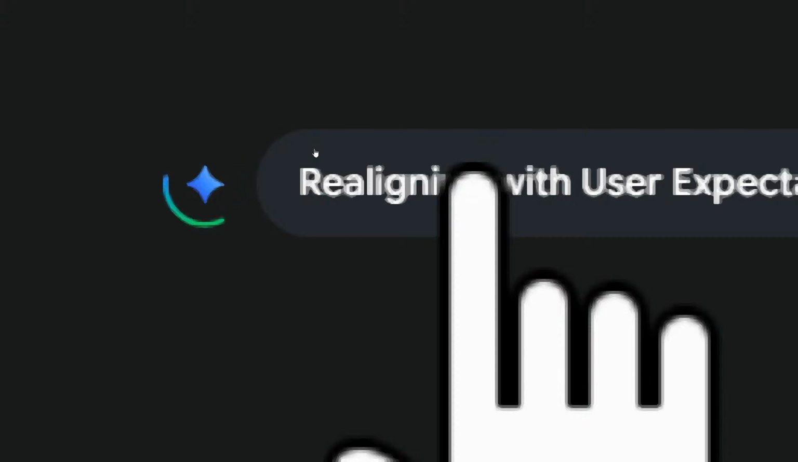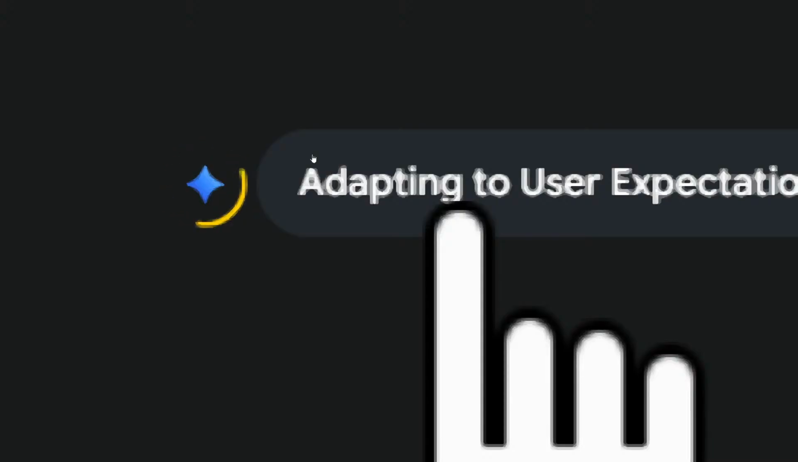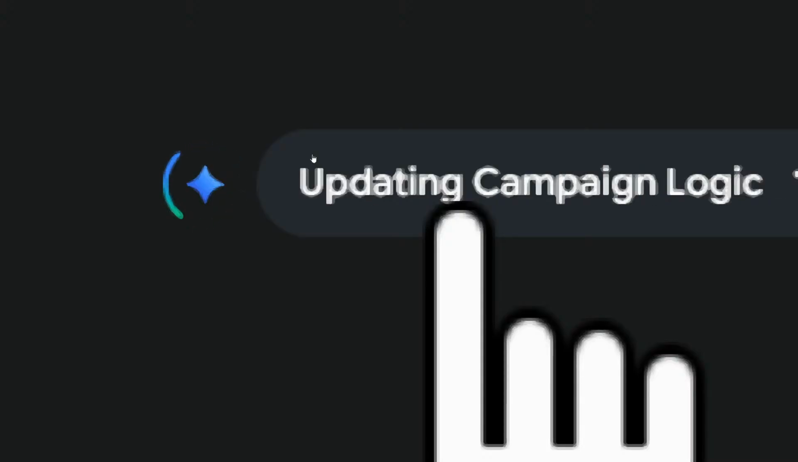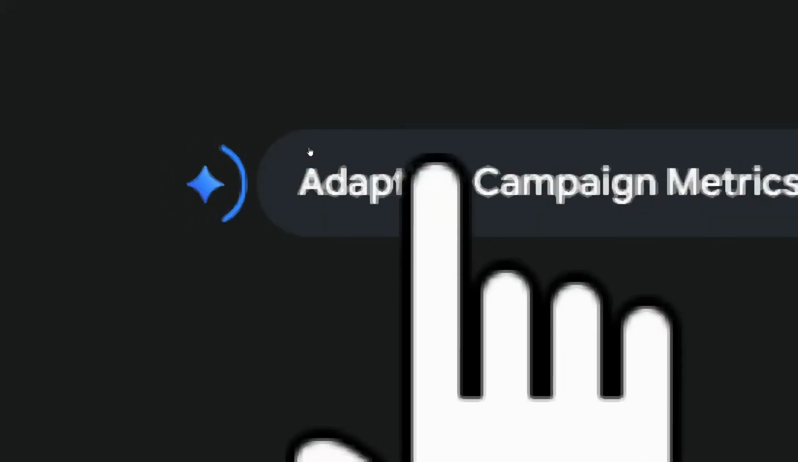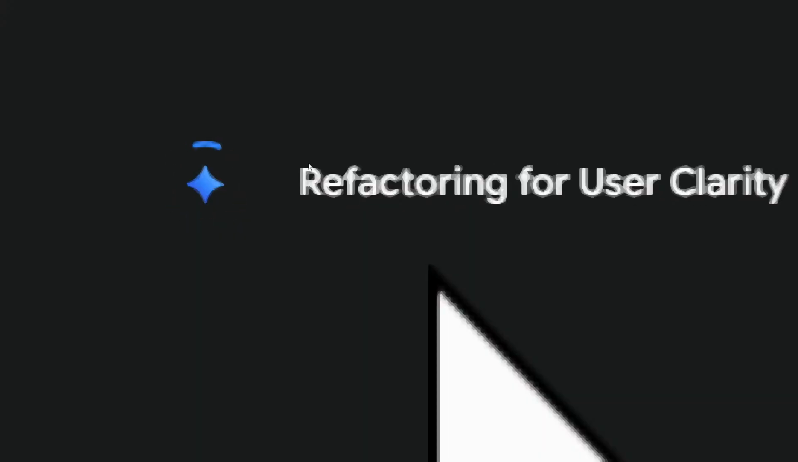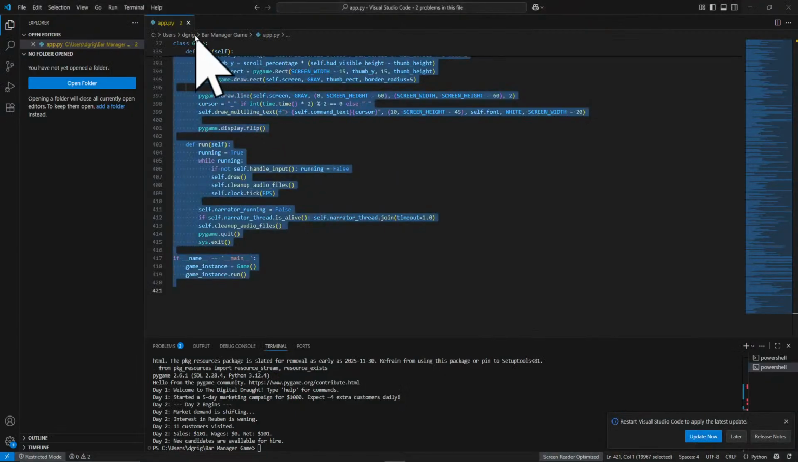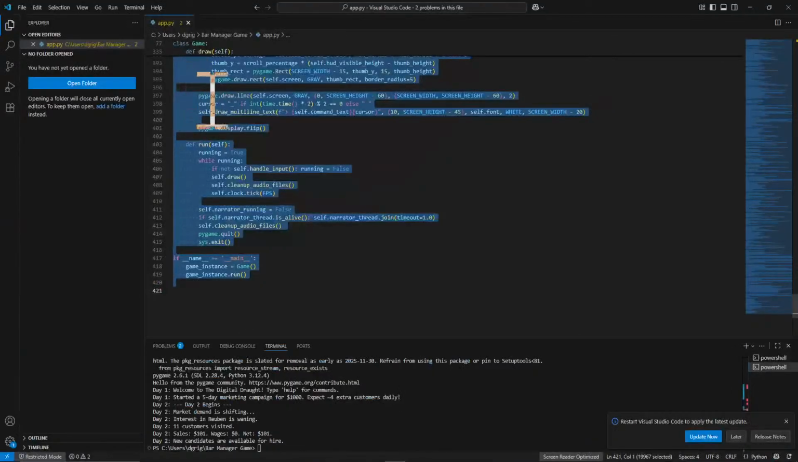Brother, I just want you to change it and make it work properly. Updating campaign logic. Adjusting for campaign clarity. Adapting campaign metrics. Because I am in the right tab, right? Oh my god, it's going to freeze again. Yeah, I am in the correct area.